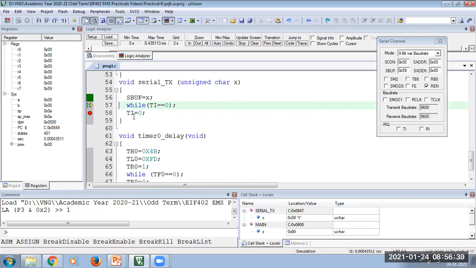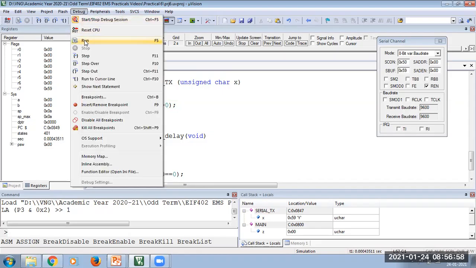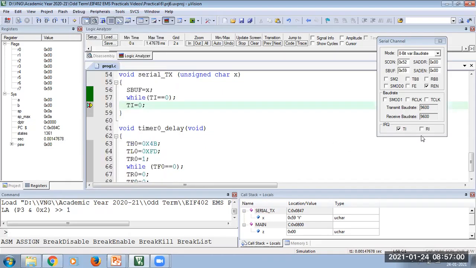Then we are waiting until the TI flag bit gets set. So I will run from here, and once the TI flag bit gets set, control will come out and go to the next statement on which we have added a breakpoint, meaning execution will stop here. Now see here, the TI flag bit is set, because transmission of this 59, the ASCII code of letter Y, is now finished.